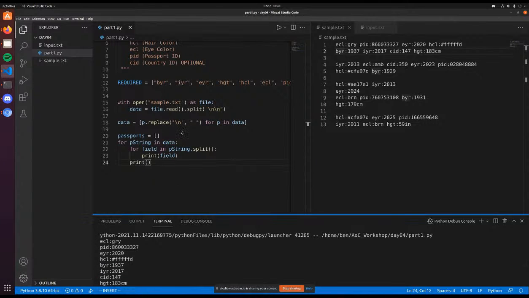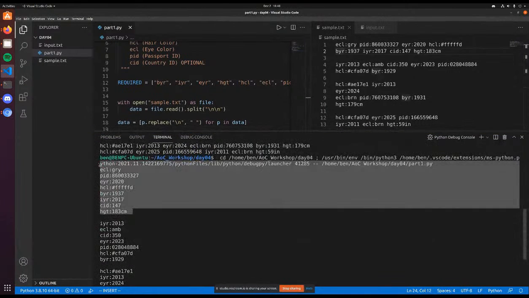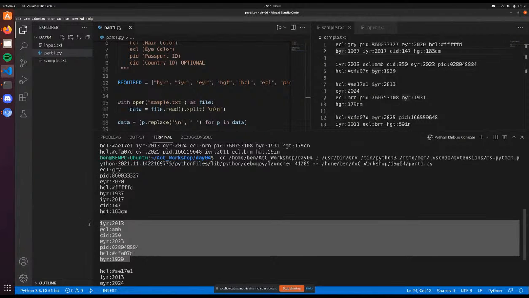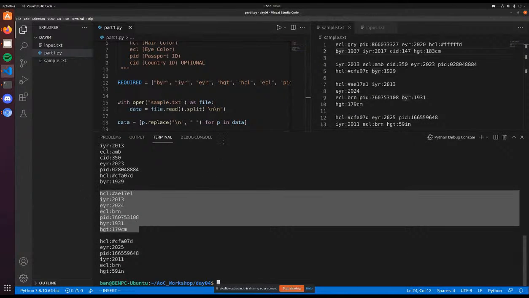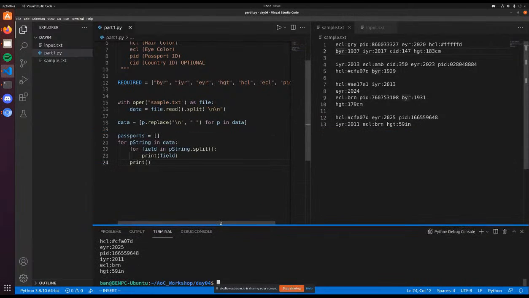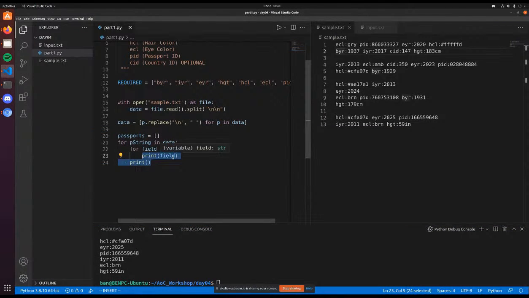Okay, that's a little bit easier to work with. We've got all the fields for the first passport separately, and all the fields for the second passport separately, and all the fields for the third passport separately. But what I want to do is store them in a dictionary for each passport, because that'll make it easier to look stuff up later on and work with it. So I'm going to go ahead and create a new dictionary object, and I'm just going to call it fields dictionary and initialize it to an empty dictionary.